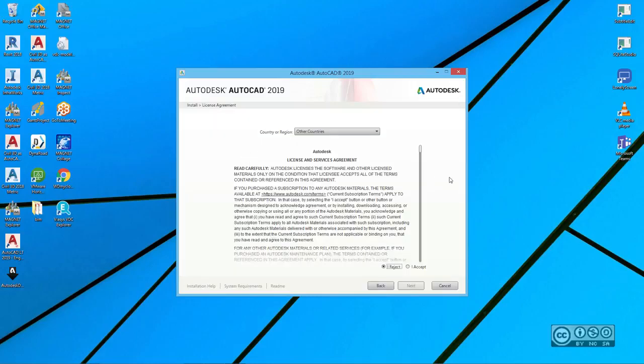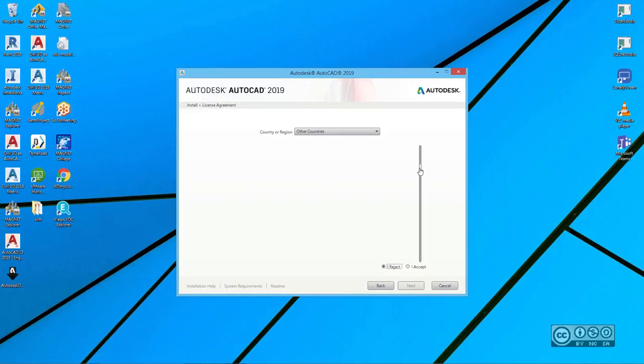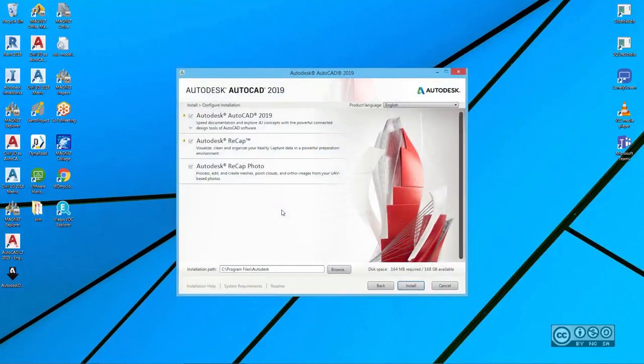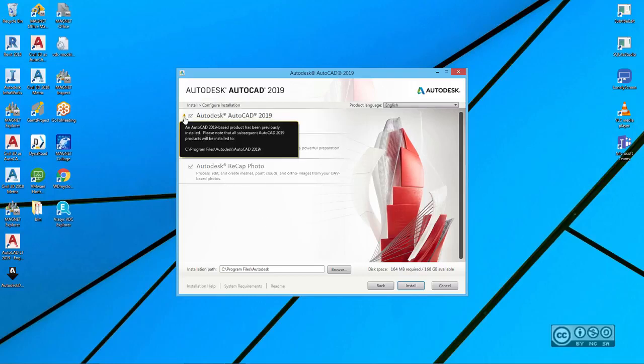Then I can see a license screen, so I need to understand the license and then confirm it by selecting I accept. I hit next again, and now I can see different products that are included with my AutoCAD 2019 installation. So first of all, depending on what products I have already installed on my machine, you may see a yellow notification. This usually tells you that you already have some AutoCAD-based software belonging to the same platform as 2019 on your machine. So some AutoCAD-based software is already installed.